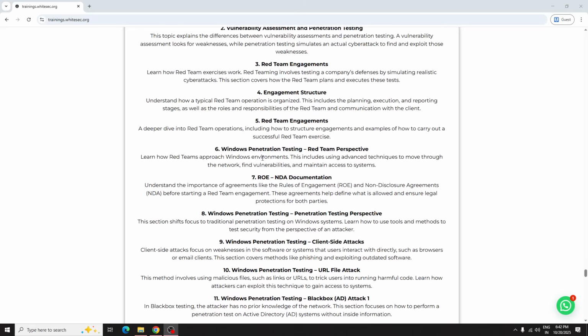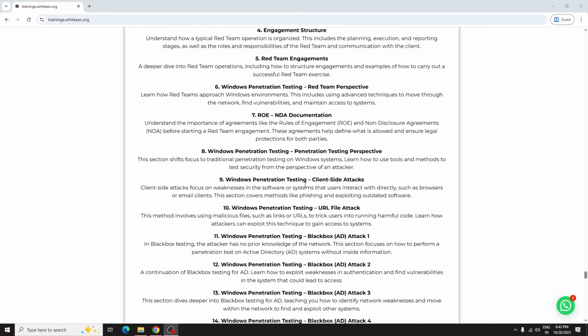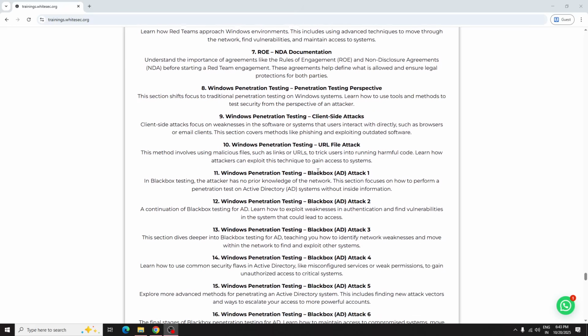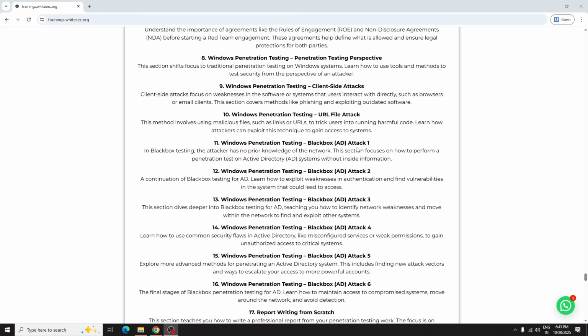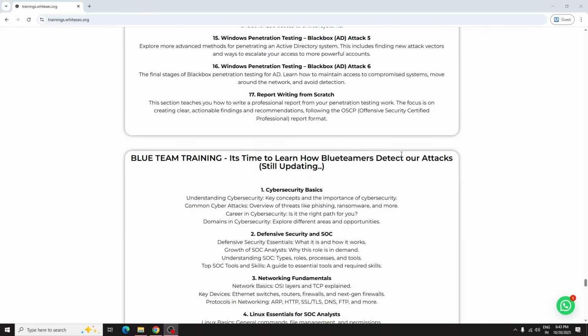Then you will learn Windows penetration testing, again from a red team perspective, with different labs. And here you will learn about NDA documentation, which is very necessary for a red teamer. If you are approaching any company to conduct a red team assessment, which things do you need to focus on, how to deal with the client, this kind of stuff we're gonna cover here. Then we approach AD pen testing, black box approach. These are the topics we are covering now.